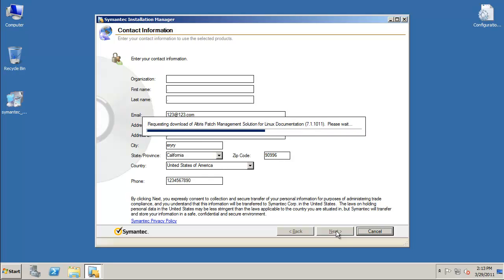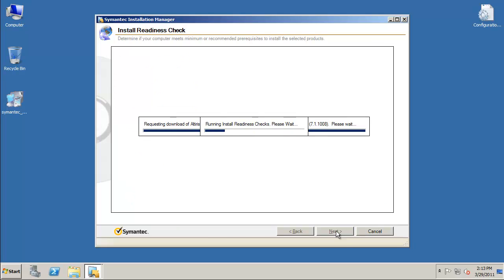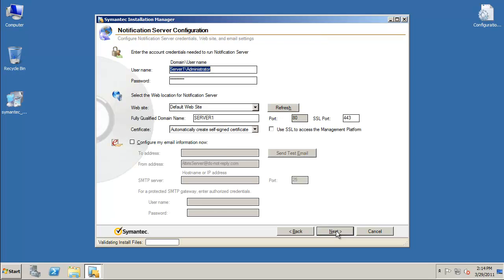At this point, you may notice that a progress bar is running at the bottom of the Notification Server configuration window. This means that the installation files for the suite or products that we have selected has started. While that is going on, let's fill out the required information. Username and password, use credentials here that will allow you to run the notification server. For the purposes of the video, I will leave the rest blank, but adjust the settings accordingly for your environment. Once you have finished, press Next.